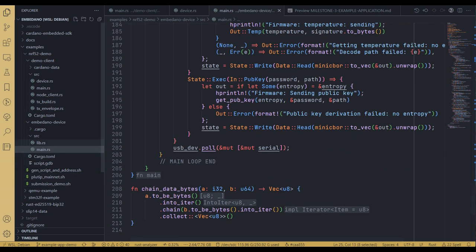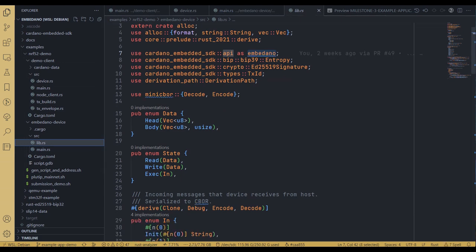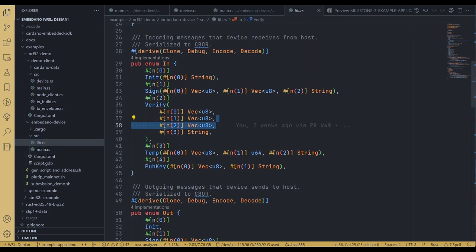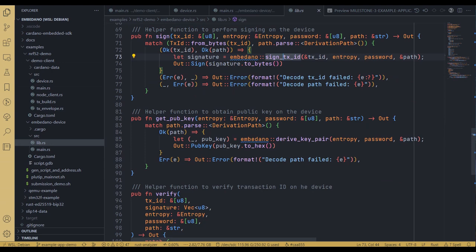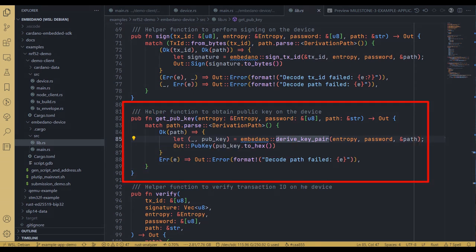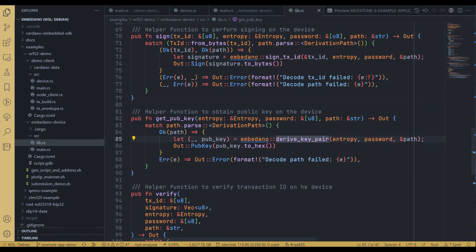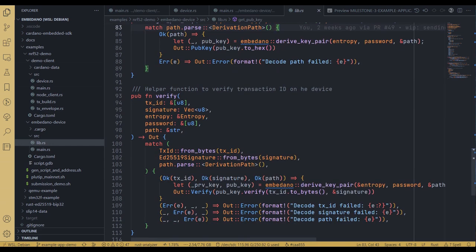And to see where the Embedano SDK is actually called, it can be searched by this explicit import. So for example, here we're signing the transaction ID using an Embedano SDK function. And here we derive a key pair using an Embedano SDK function. This is, for example, what is called when the host application is asking for the public key from the device. And this is an example of verification, when we send a verification request to the device.